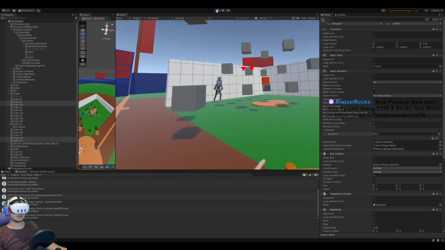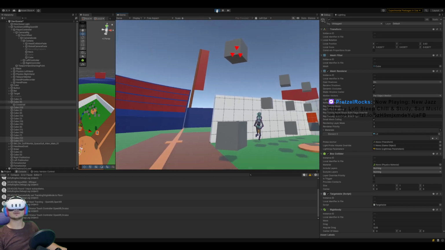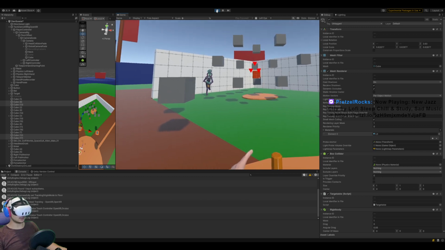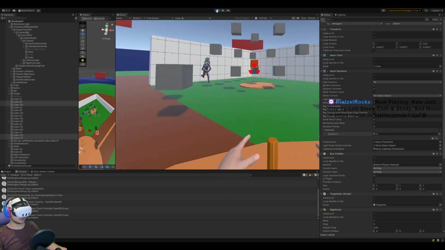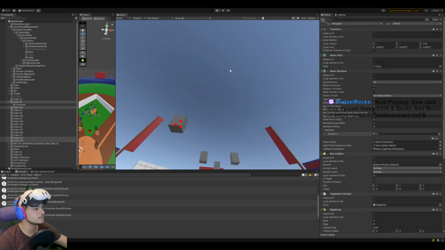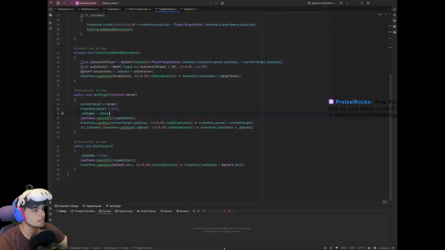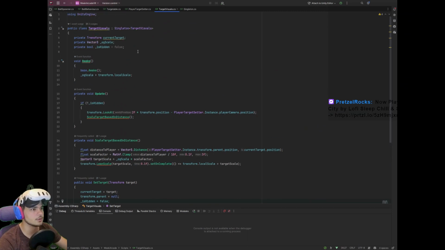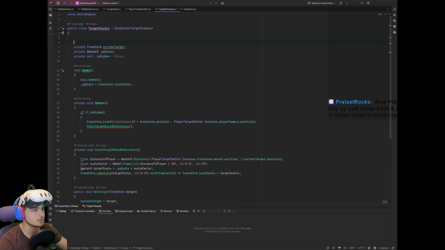But I think the scale factor is back there. Let's make it an accessible variable so we can just tweak it in editor. So yeah, don't do this. Just make it a variable. Don't hard code values. Public float scale factor. Okay, scale factor goes in here.